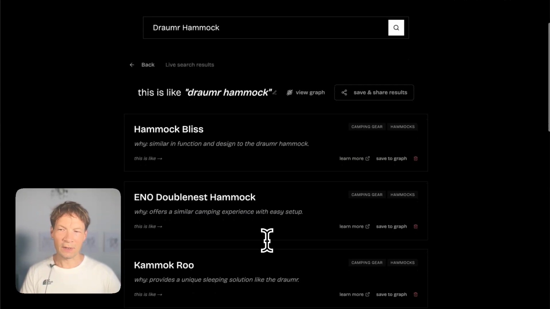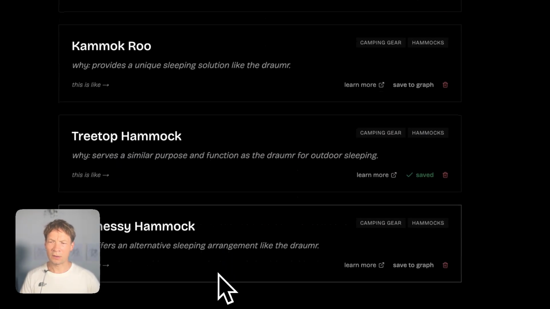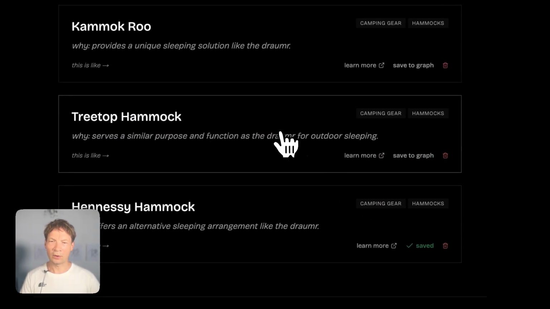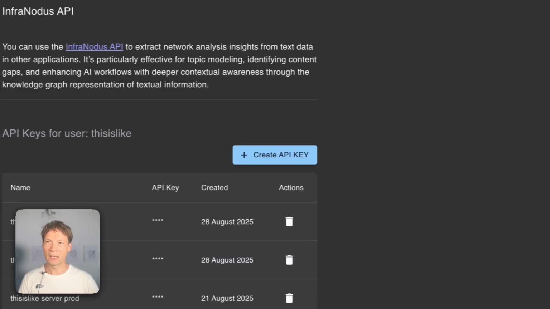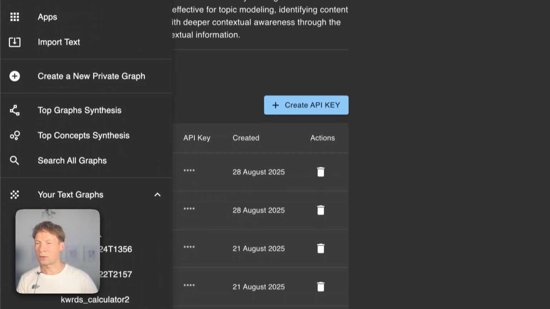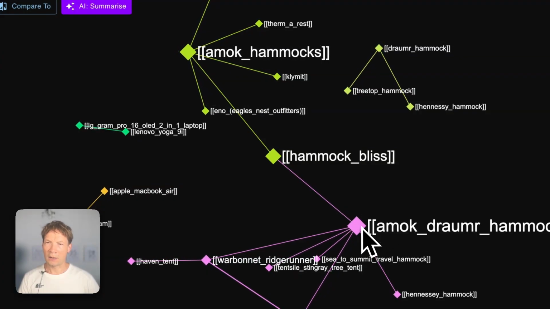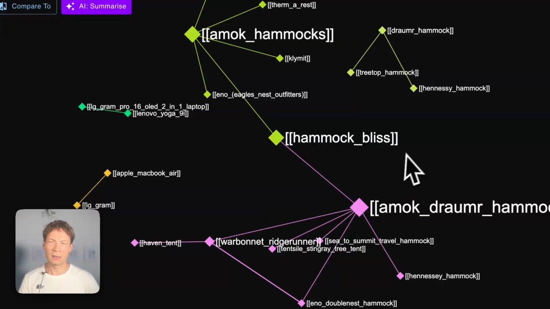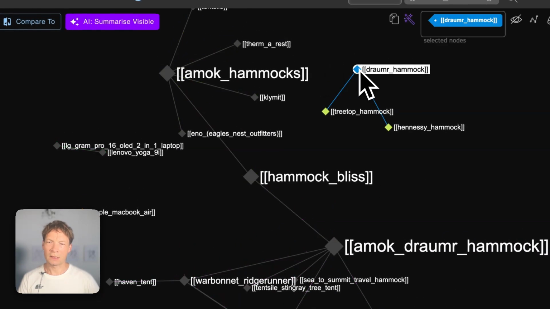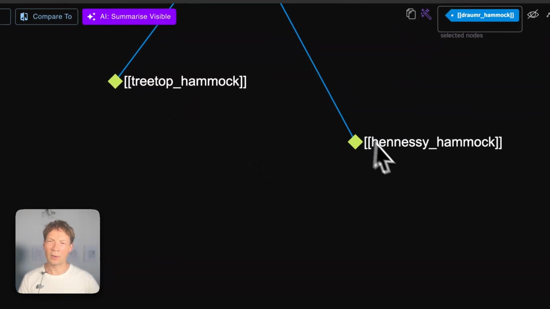And if I find something I like, I can save it into the graph. So for example, here, this treetop hammock, Hennessy hammock, and so on. And it's all going to be saved into the graph that I selected here. So you can also build different graphs depending on what you're interested in. Then if I open this graph here, you will see that I have this Draumer hammock, and then connections to the different hammocks that I found here. So this is actually exactly what I saved right now. You see Draumer hammock, and then treetop hammock and Hennessy hammock.